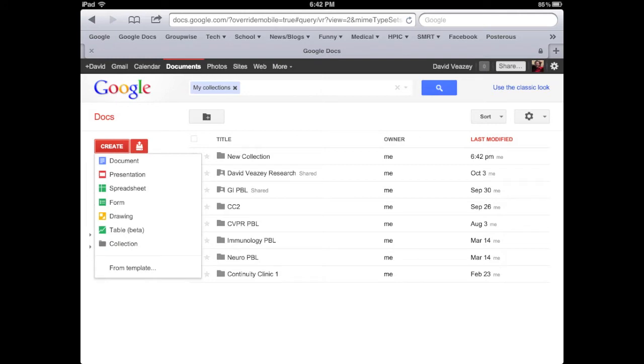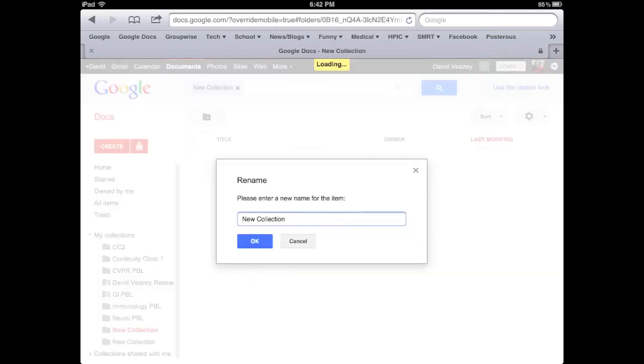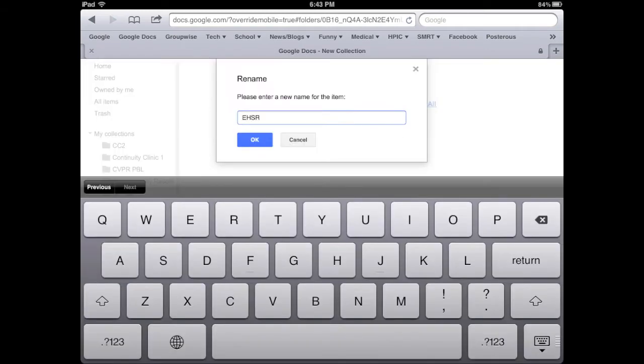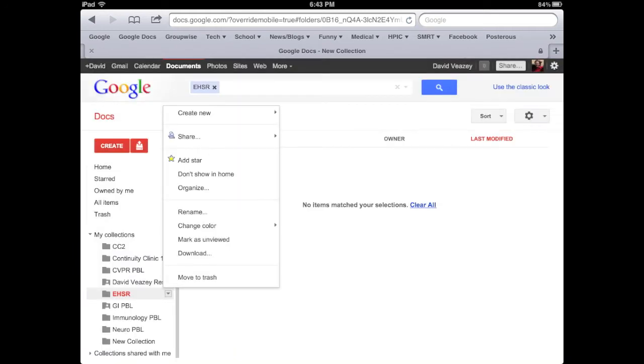To create a new collection, click on Create and then tap Collection. You're then given the option to rename the collection. For this time, I'm going to name it EHSR for this block that we're starting right now. The collection now shows up in the left side of your screen in Google Docs under My Collection.